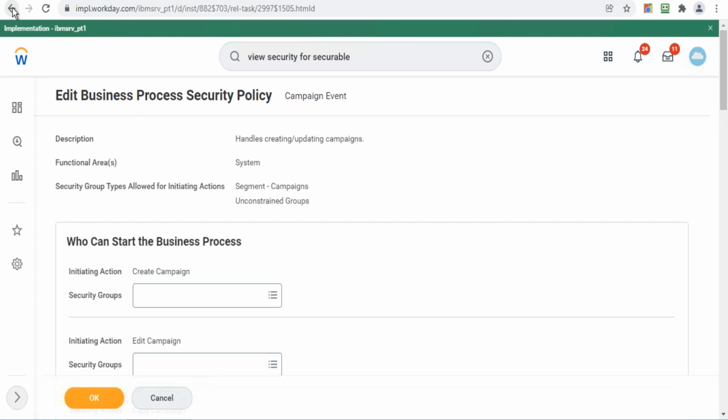I didn't actually get into details of business process security. I just showed you a definition of a business process security policy, and when I showed you domains, I had not shown you business process. But since you were asking what we do with view security for securable item, I'm trying to show you how you can get the information about access you don't have in the tenant. You'll be able to understand what kind of security needs to be associated for the particular task you're missing access to.